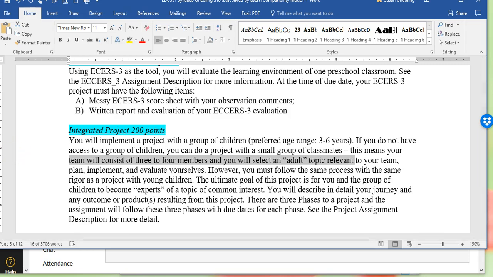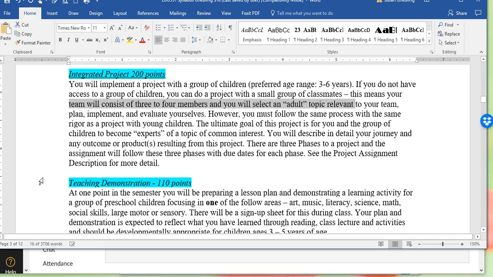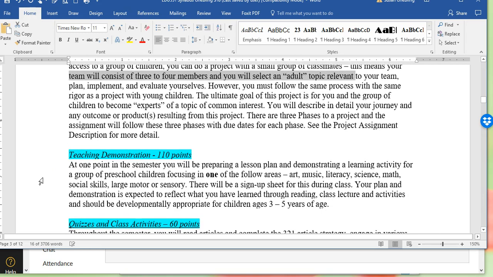And I'll be walking you through that project, but we're going to be turning it in 3 different parts: phase 1, phase 2, and phase 3. And then I've also even set up a week for you to meet with me individually to talk about your projects. We'll get into that in more detail the first couple weeks in class. You will need to do one teaching demonstration.